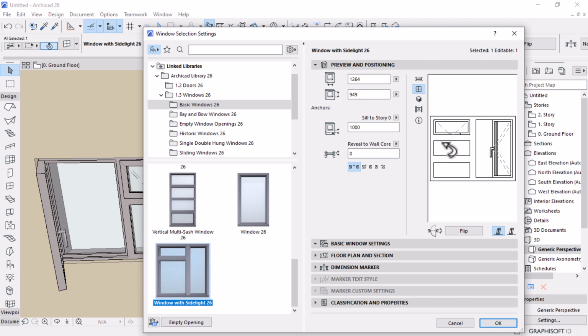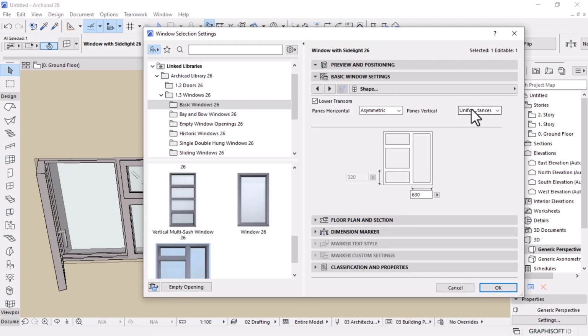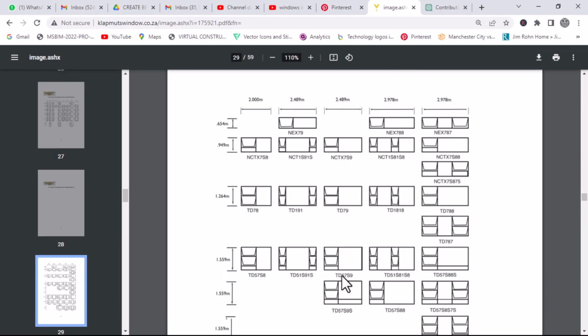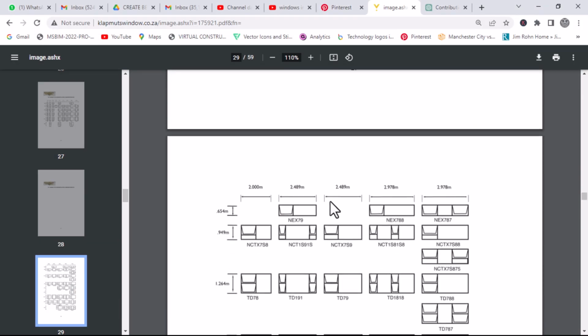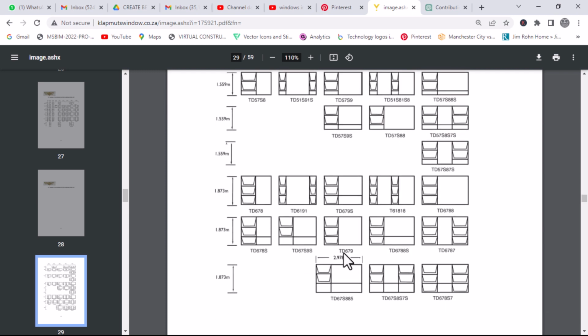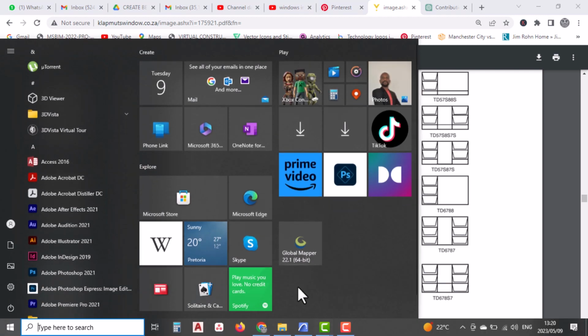We made this uniform frame sizes from the panes vertical. Panes horizontal, I think, is this distance, right? But if you look at our catalog, with TD 169, we have this significant or bigger than the other ones this side. So I think it's more than 60%.